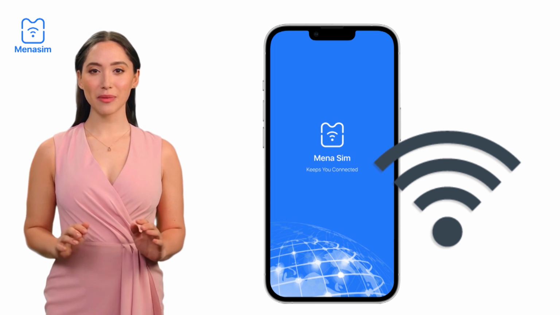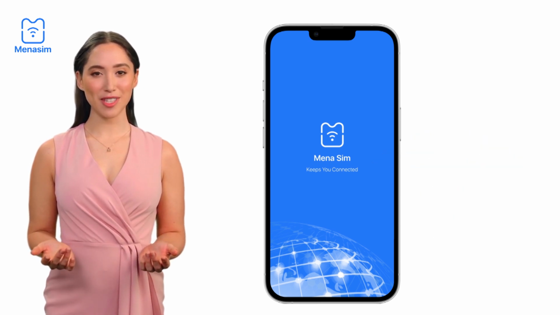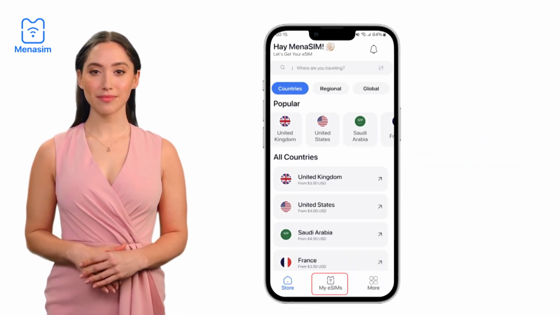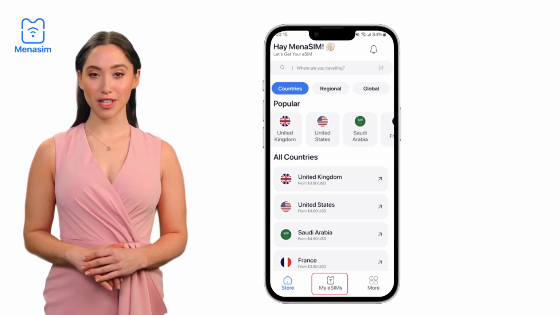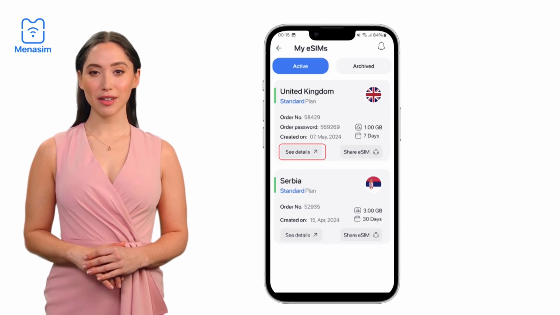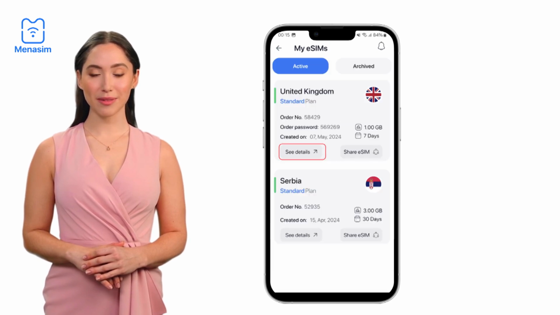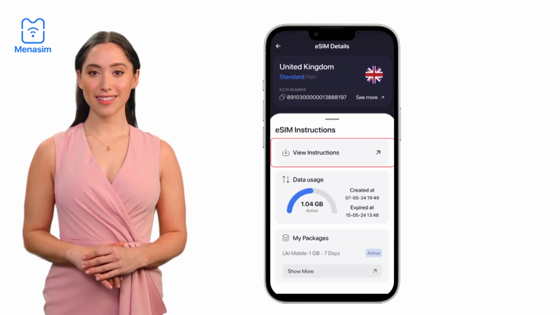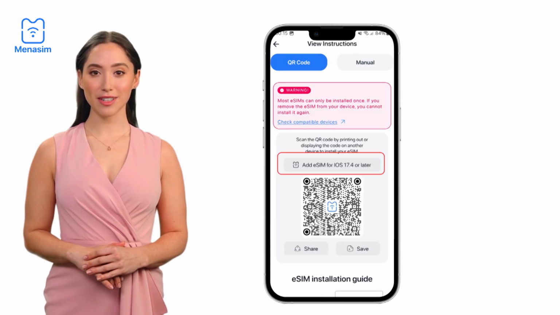To install your eSIM on iOS 17.4 or later via QR code, open your Menasim application and tap on the My eSIM icon. Then proceed with the following steps. Open your eSIM package. Tap on View Instructions. Optionally, you can download the installation guide containing all necessary instructions. Tap on Add eSIM for iOS 17.4 or later.